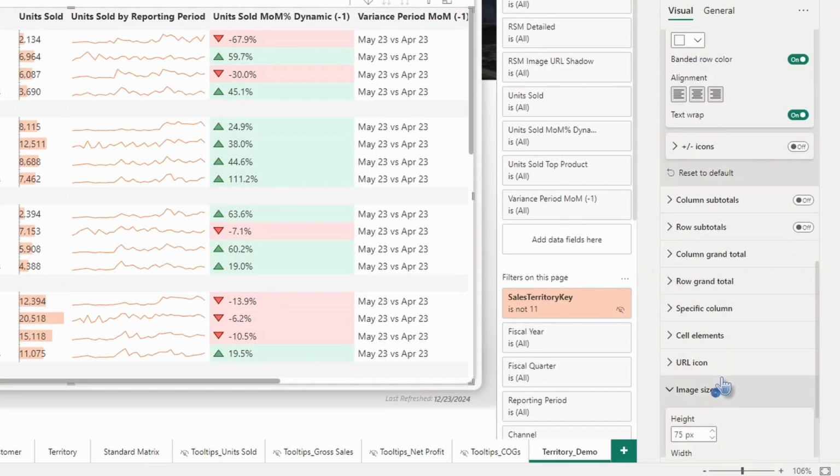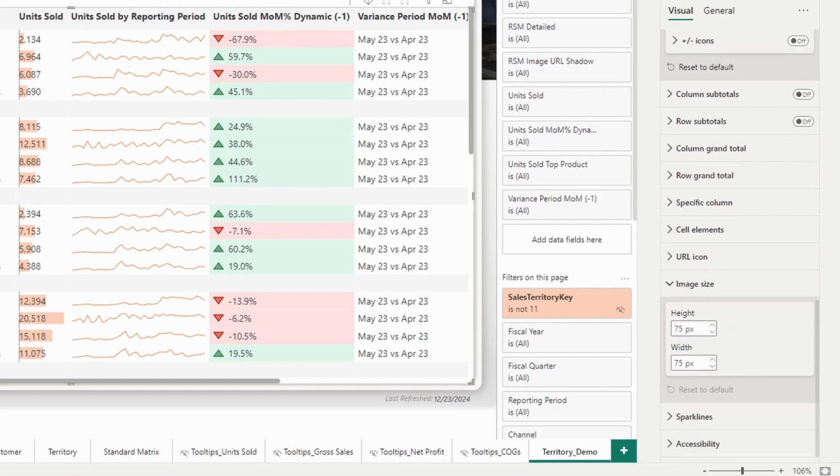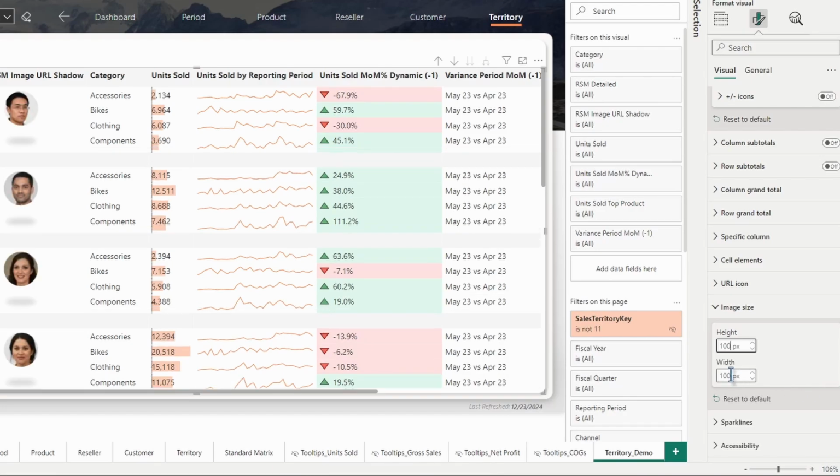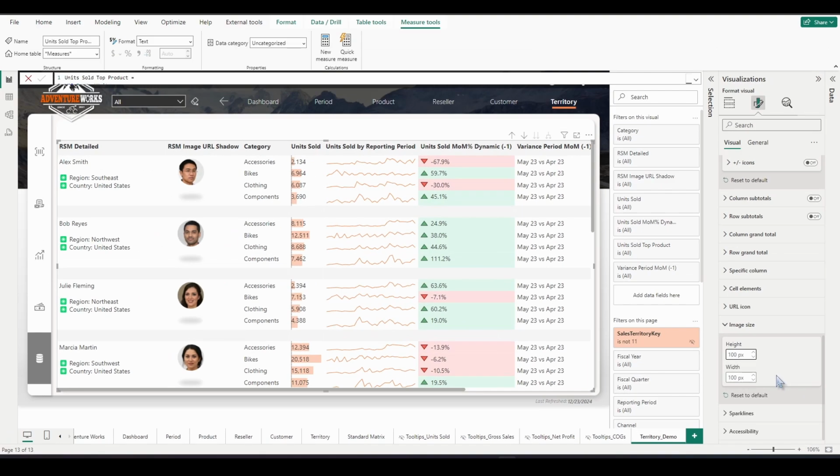We'll keep working our way down and open up image size next. I think we can make these images a little bigger. So let's try 100 by 100. I think that looks really good because we do have enough space to incorporate an image of this size.